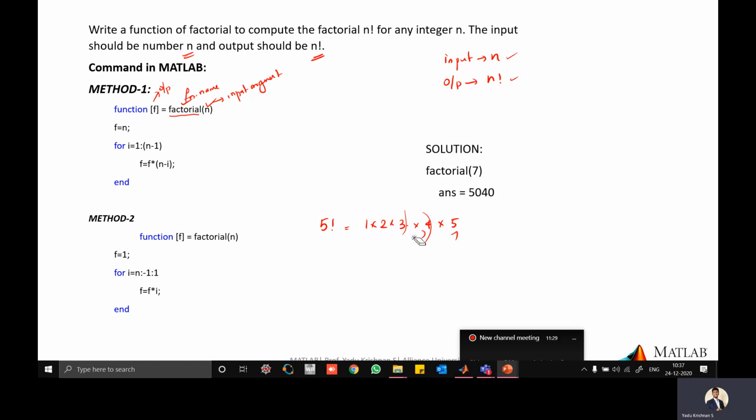So this definitely includes a loop. We need to introduce a loop. So here we introduce a for loop. Okay, so how will you do that? We need to identify how many times the loop has to work.